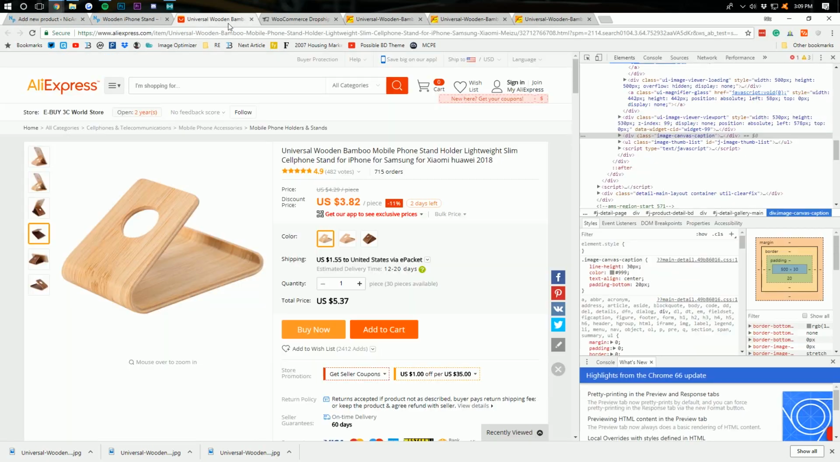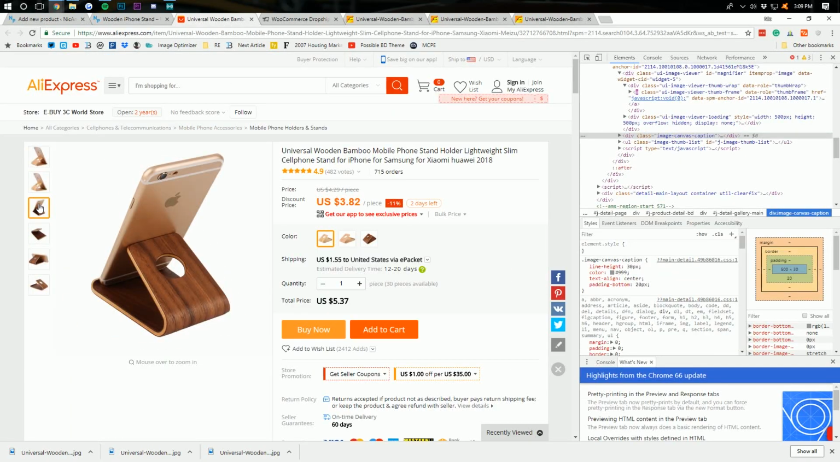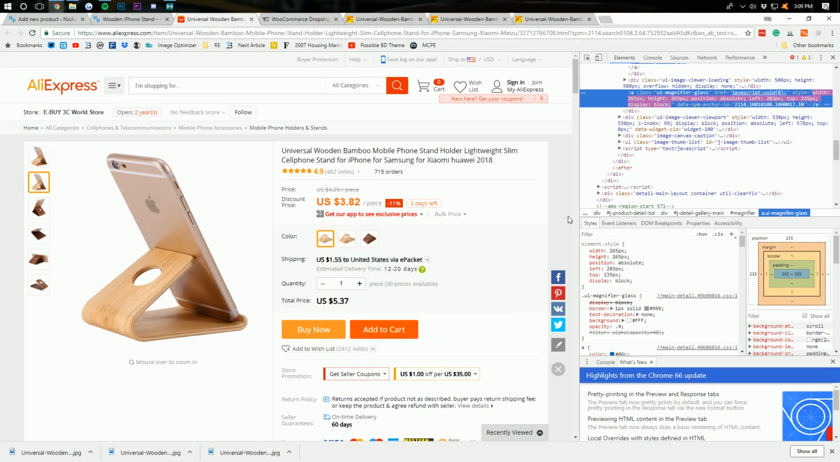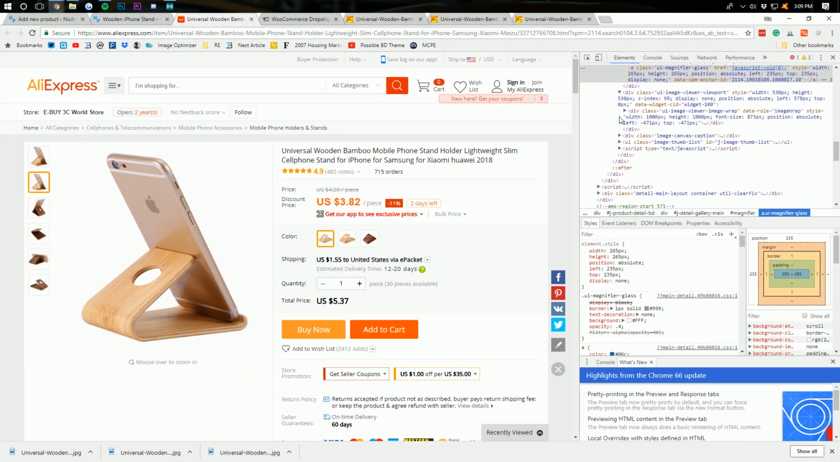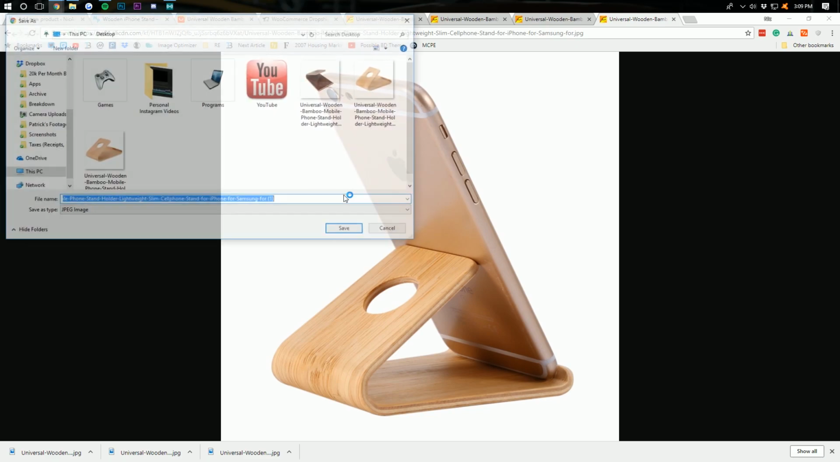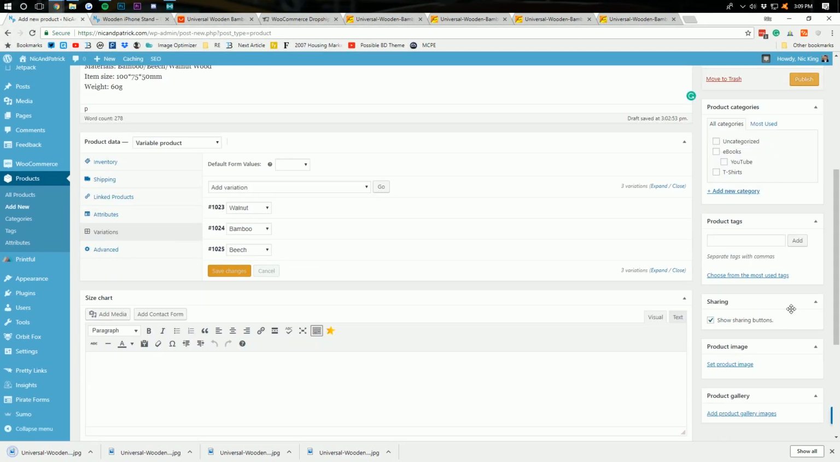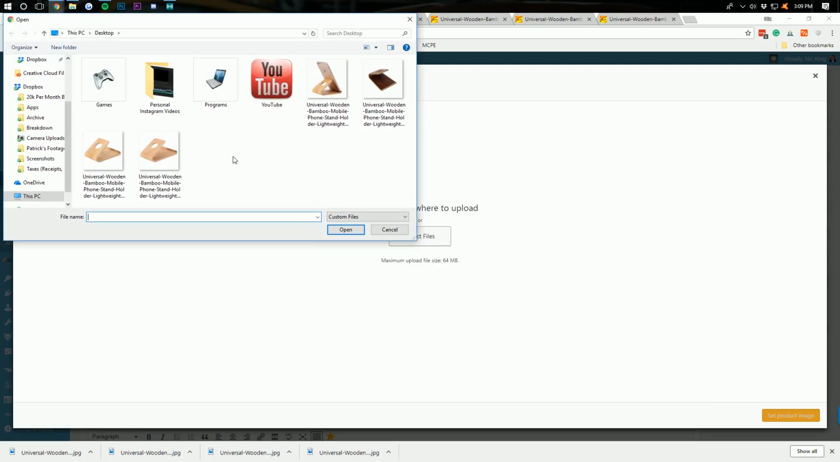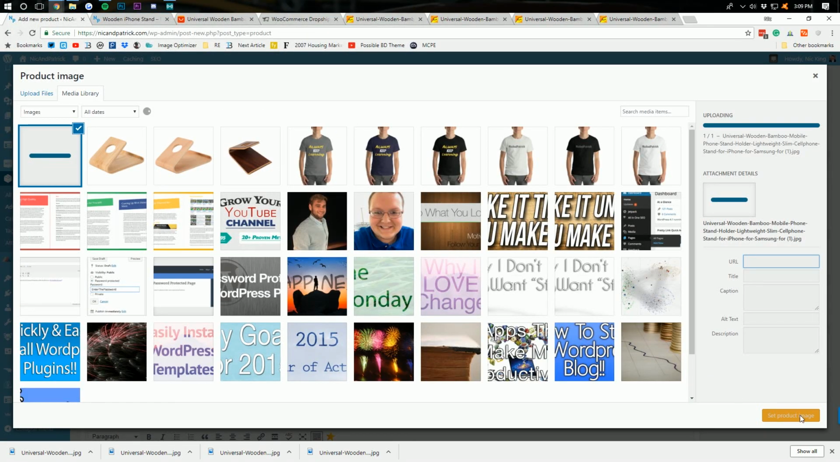How we do that is we come back over here, find the image we want to lead in with. I like this one here. So let's go ahead and do our inspect element as we've already talked about. Paste and save the image. Now we can come back over here and we want to set this as our product image right there. Come over to here, boom, and add the image. Now we'll have a basic product image.